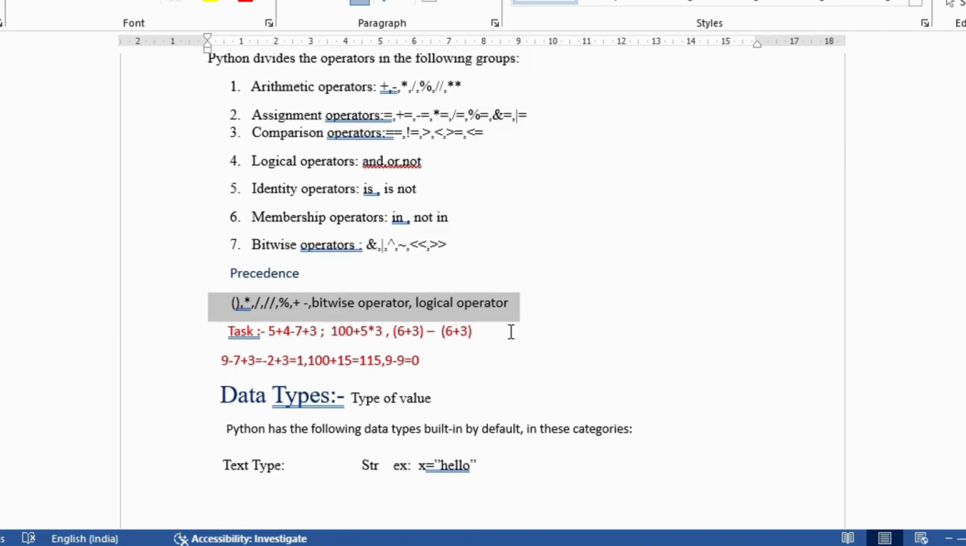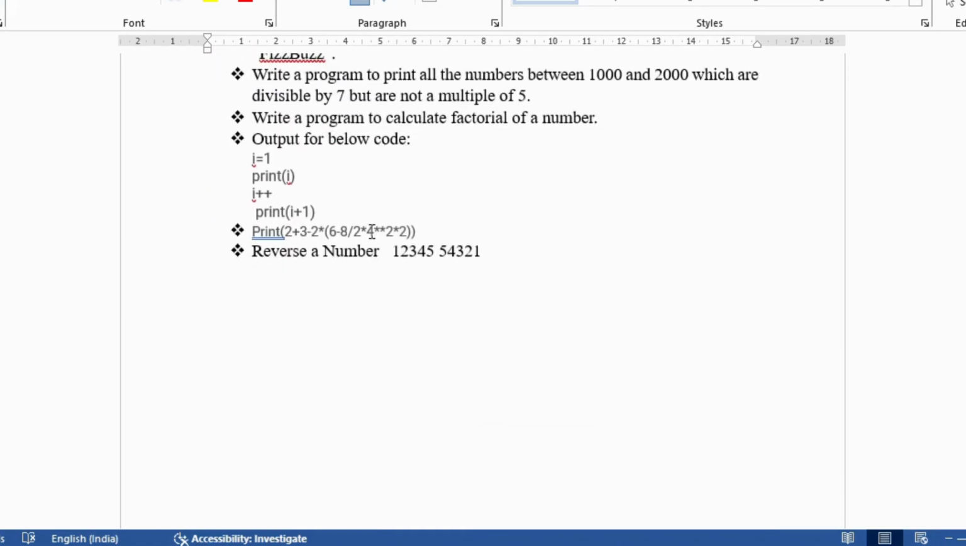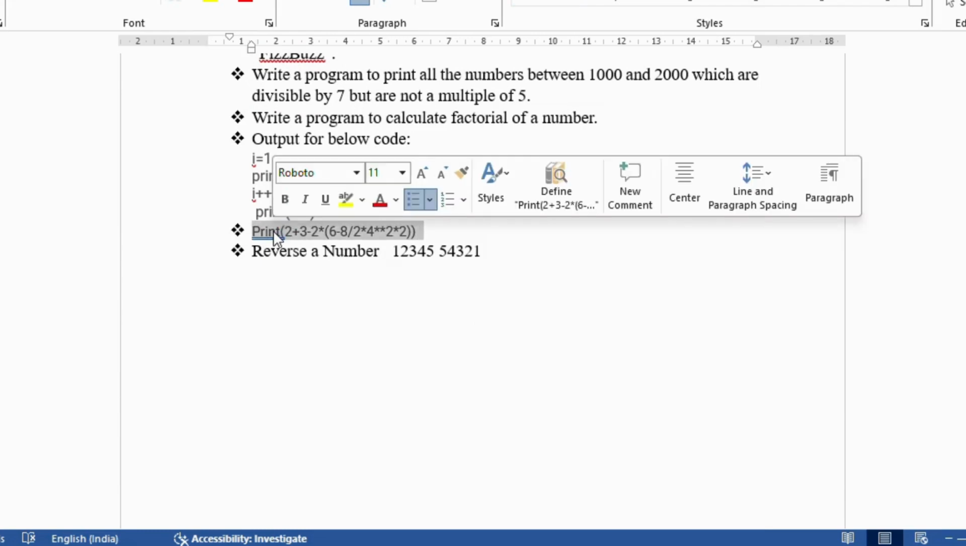Just by seeing this priority order, try to solve this without executing. First try with pen and paper. Okay.